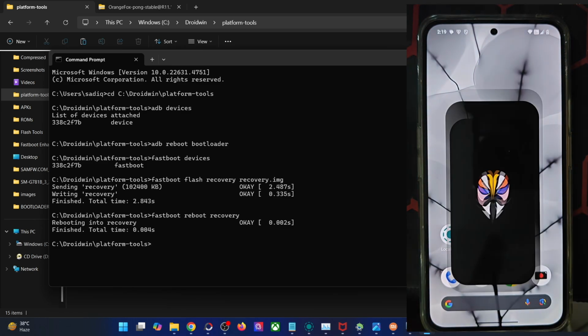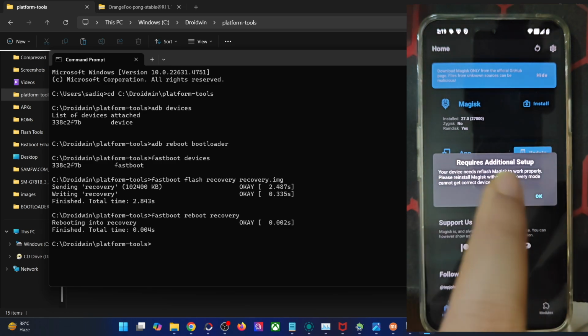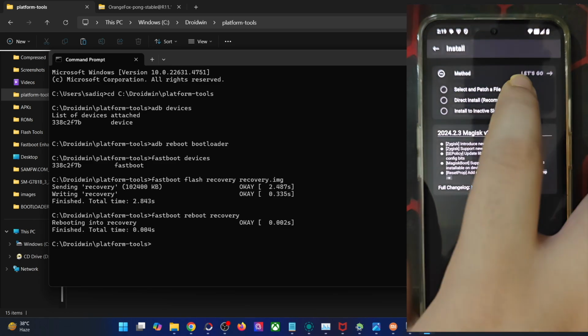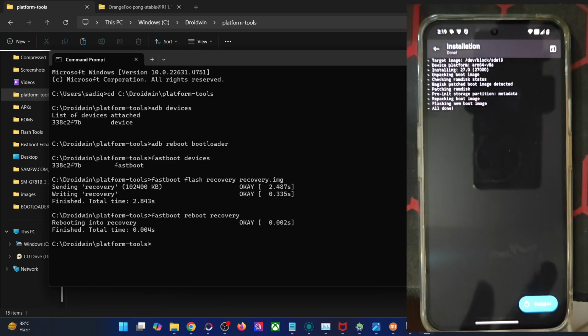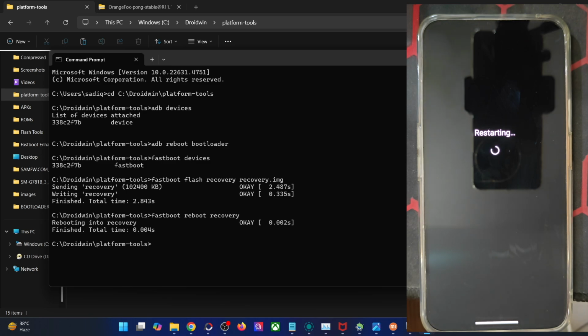When that is done, you will launch the APK file, and you might get this prompt. Tap on OK, select direct install. Let's go. And now the rooting is complete. It has flashed the new boot.img file, and tap on reboot. The boot.img or the init_boot, depending on your phone. So once that is done, okay, one more thing.